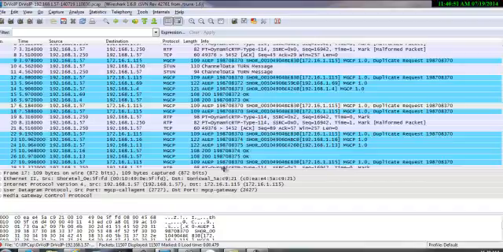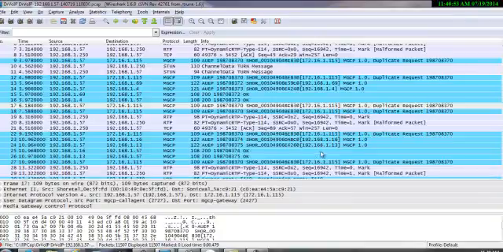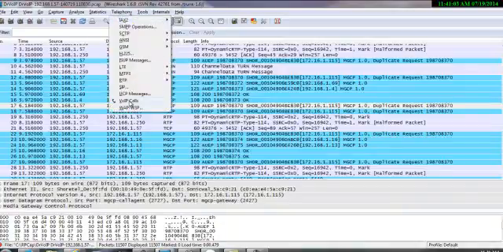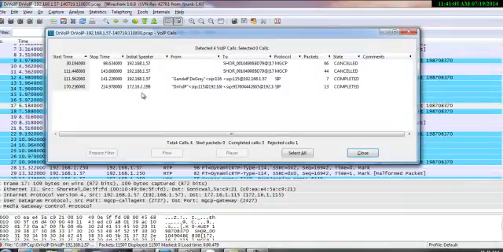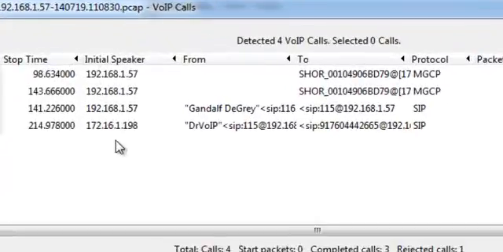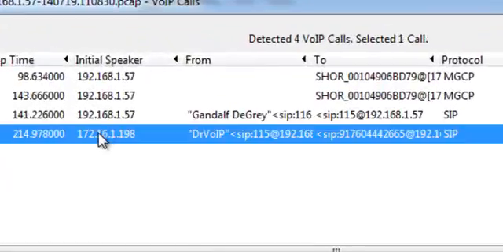So we'll do another video on the actual troubleshooting here. This one was basically where I just want to show you the results of capturing and recording. Now, if we go again here to VoIP calls, you'll see in this particular capture what was going on.